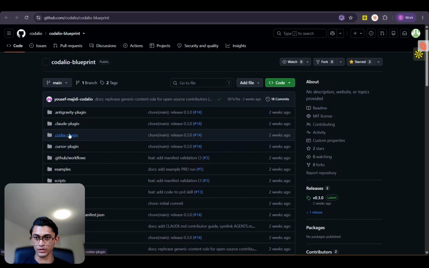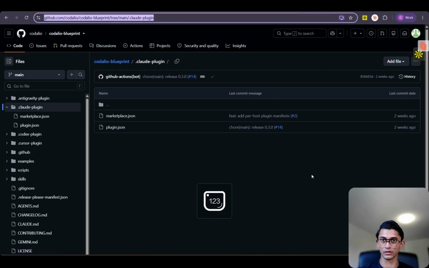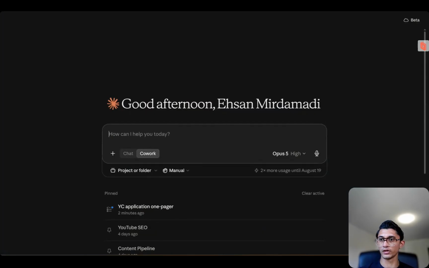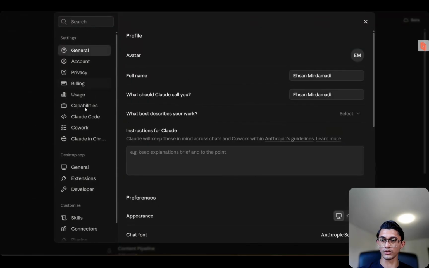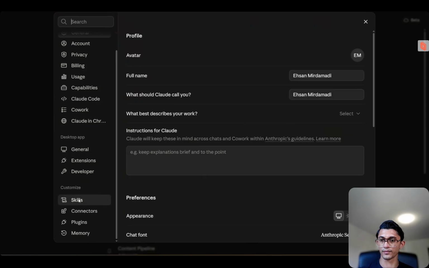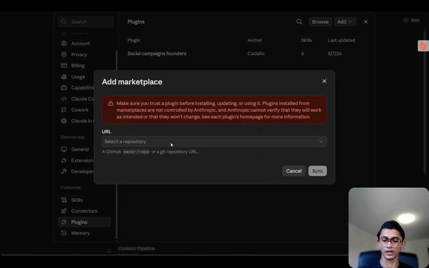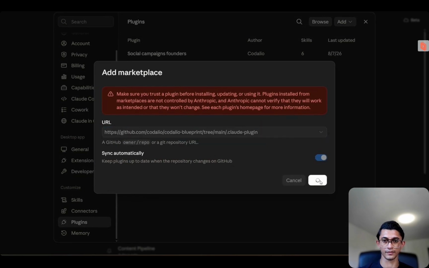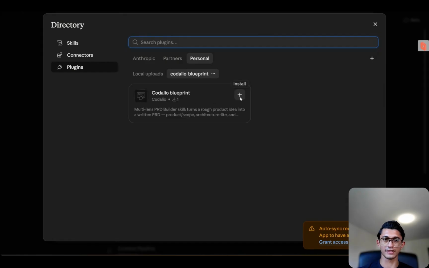Over here, we'll go to this Claude plugin. After we go to the Claude plugin, we'll copy this URL from GitHub, and then we can come down to Claude. Over here, we go and open up this setting. Then we'll go to the plugins, and we'll go to add from marketplace, add from repository, and we'll paste the URL over here, and then we'll click on sync. Now it will automatically sync it and we can click on install. So now it's being installed.